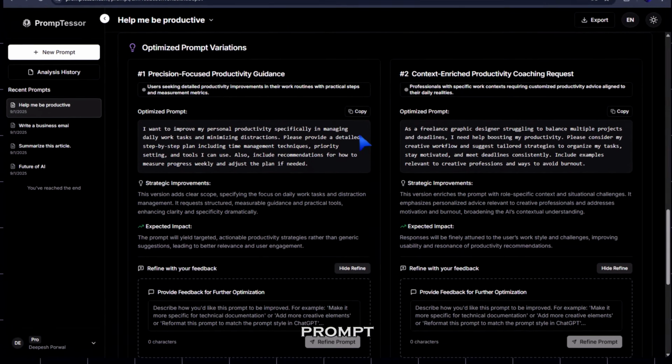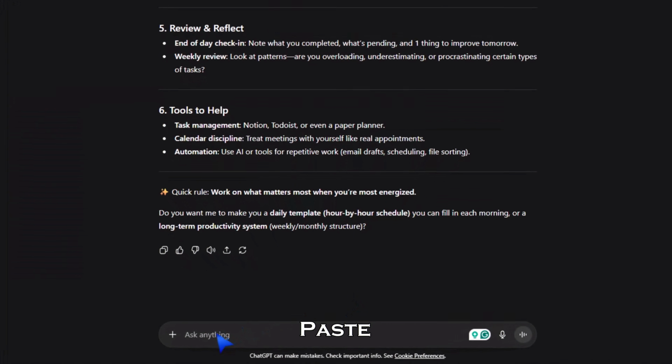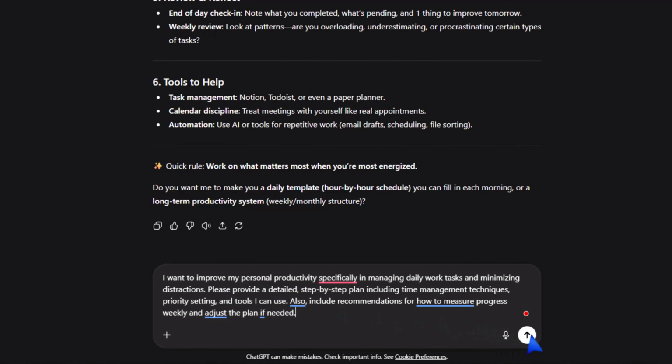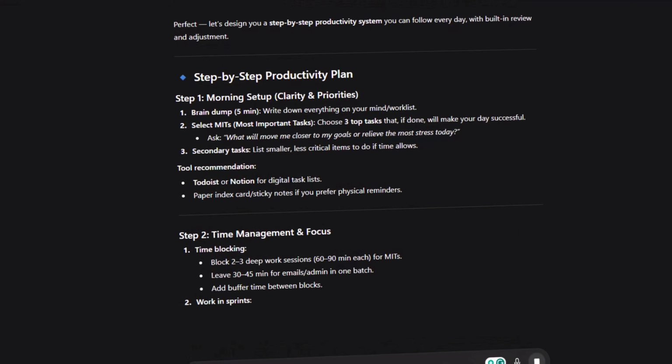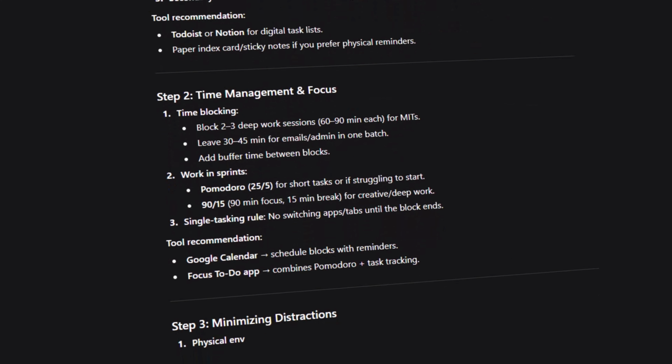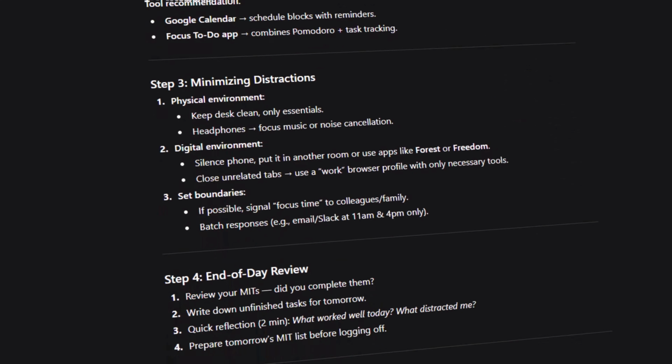Now the optimized prompt from PrompTessor. Paste it into ChatGPT and here's the output. A complete structured daily plan with exact time slots and even AI tool recommendations. That's the power of prompt optimization. Better prompts, better results.